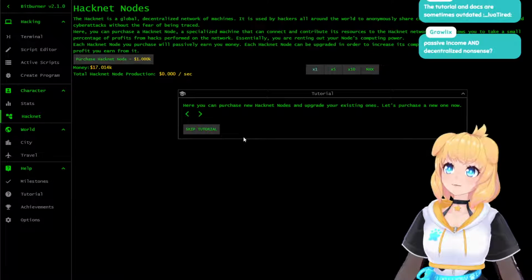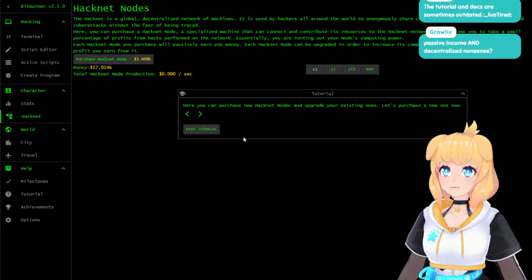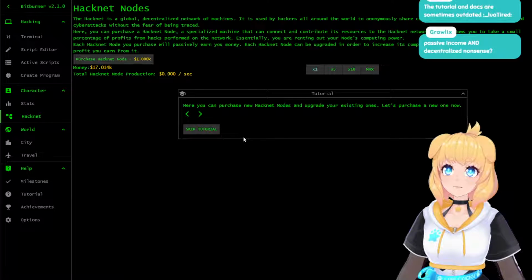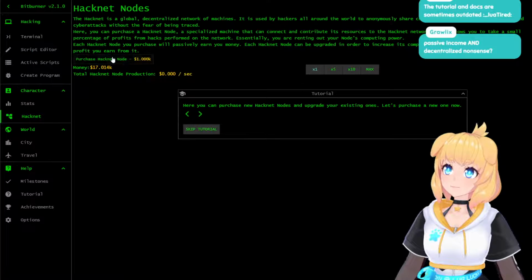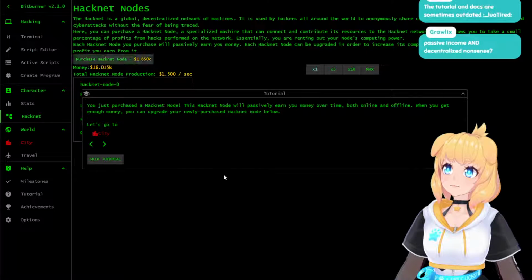Anyways, here you can purchase a hacknet node, a specialized machine that can contribute its resources to the hacknet network. This allows you to take a small percentage of profits from hacks performed on the network. Essentially, you are renting out your node's computing power. Each hacknet node you purchase will passively earn you money. Each hacknet node can be upgraded in order to increase its computing power and therefore increase the profit you earn from it. Let's purchase a hacknet for 1,000. Oh, look, I made more money!